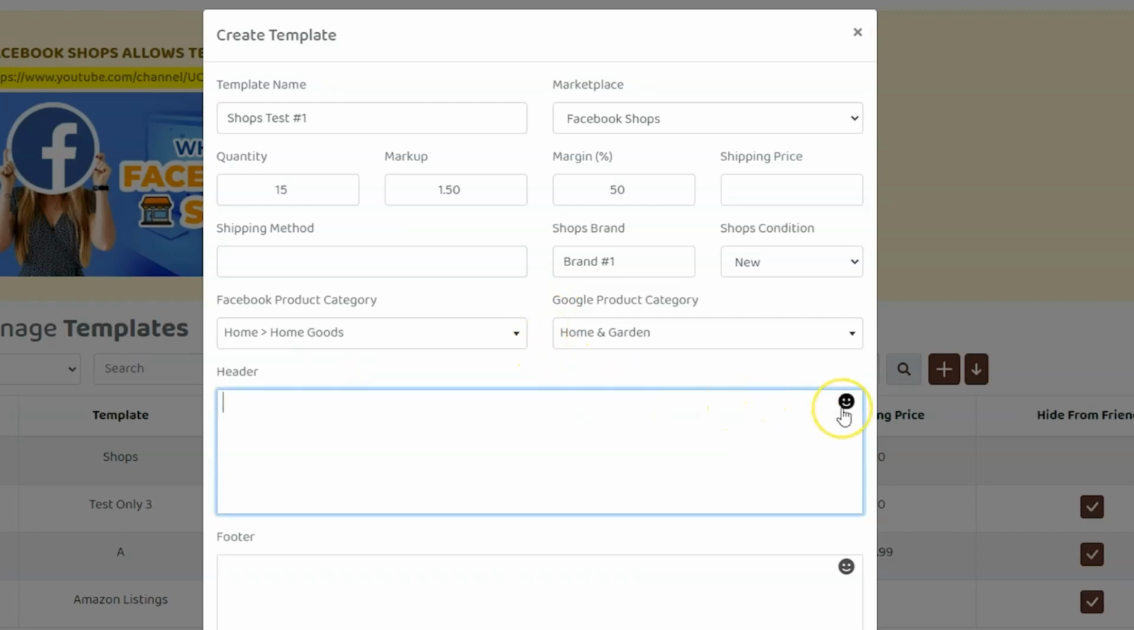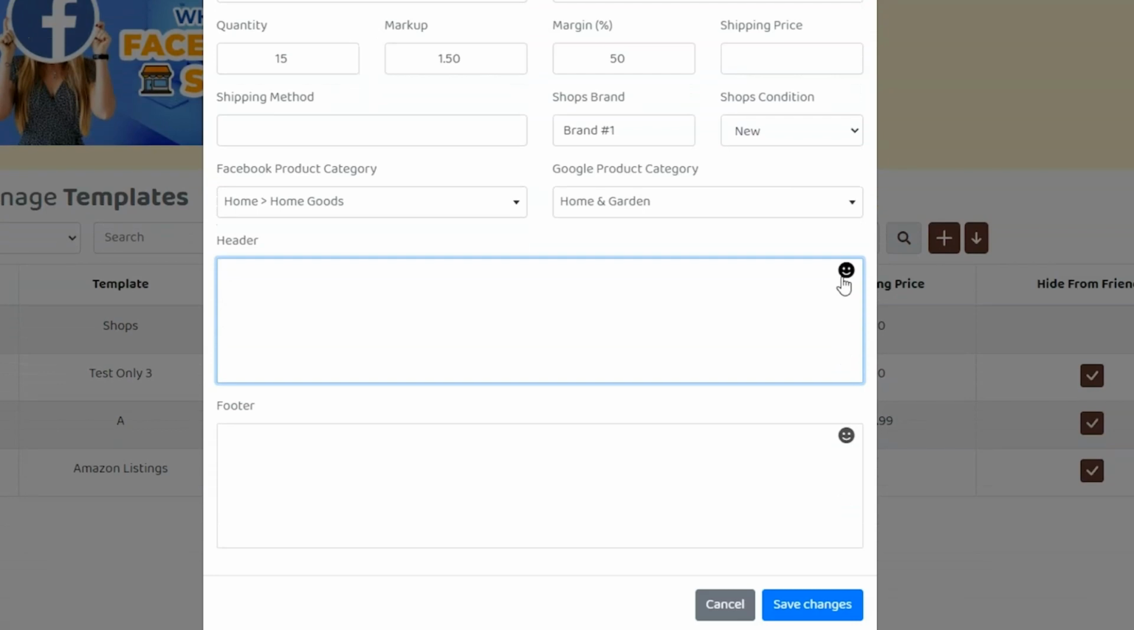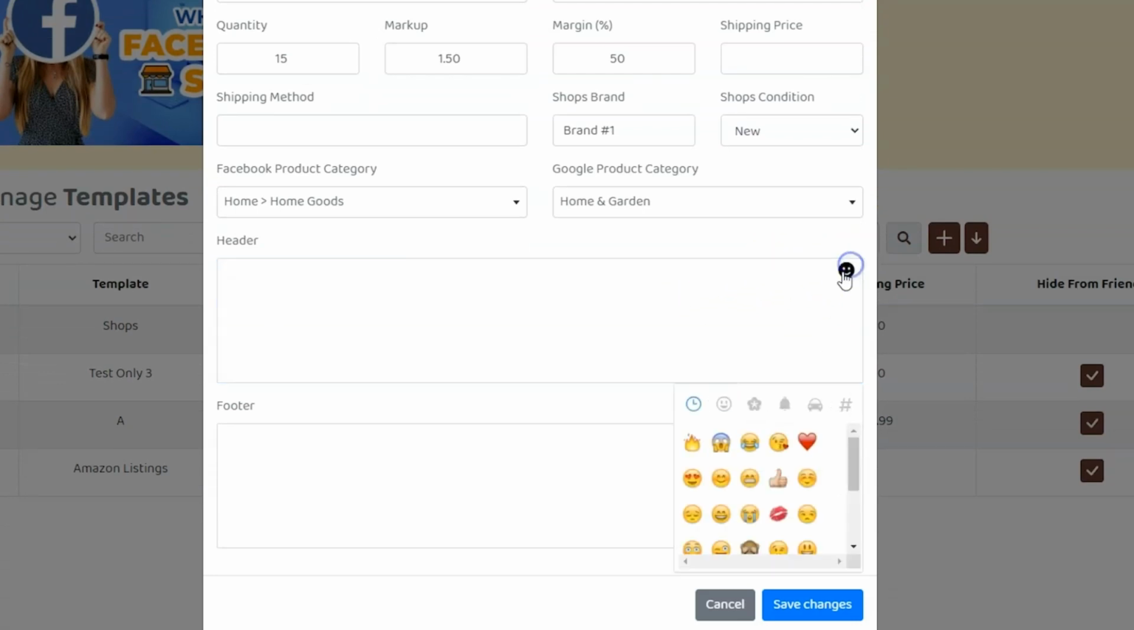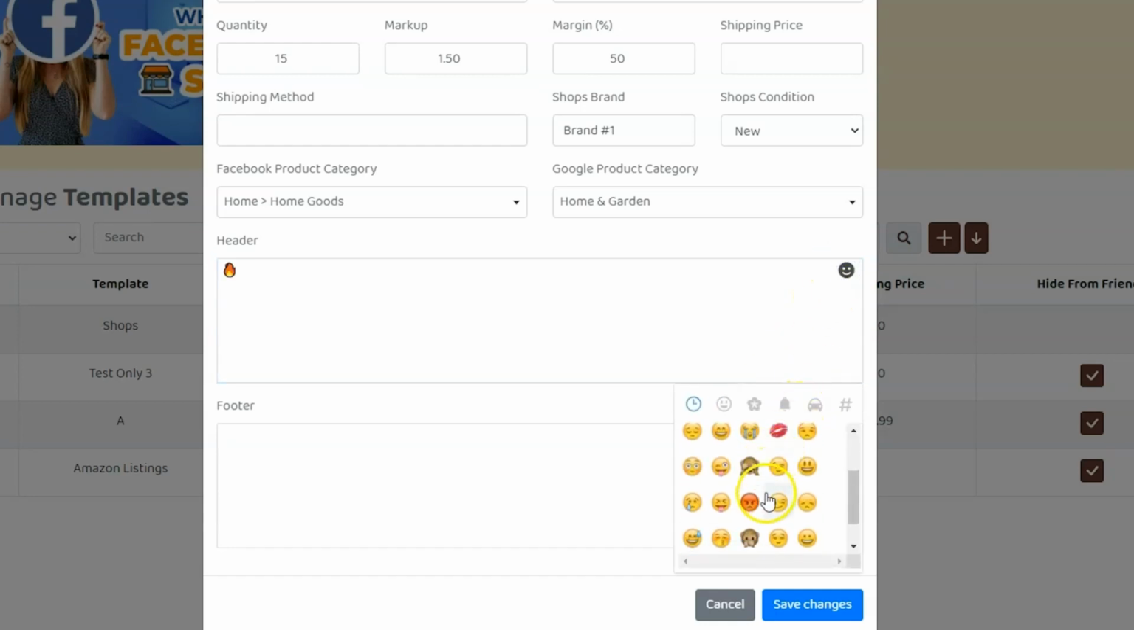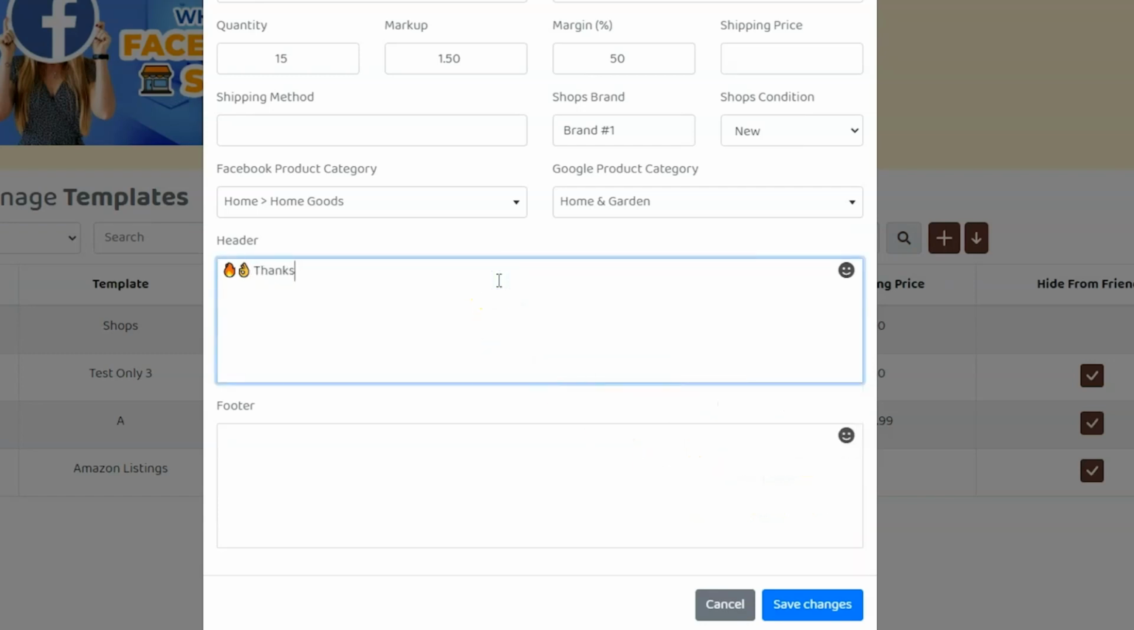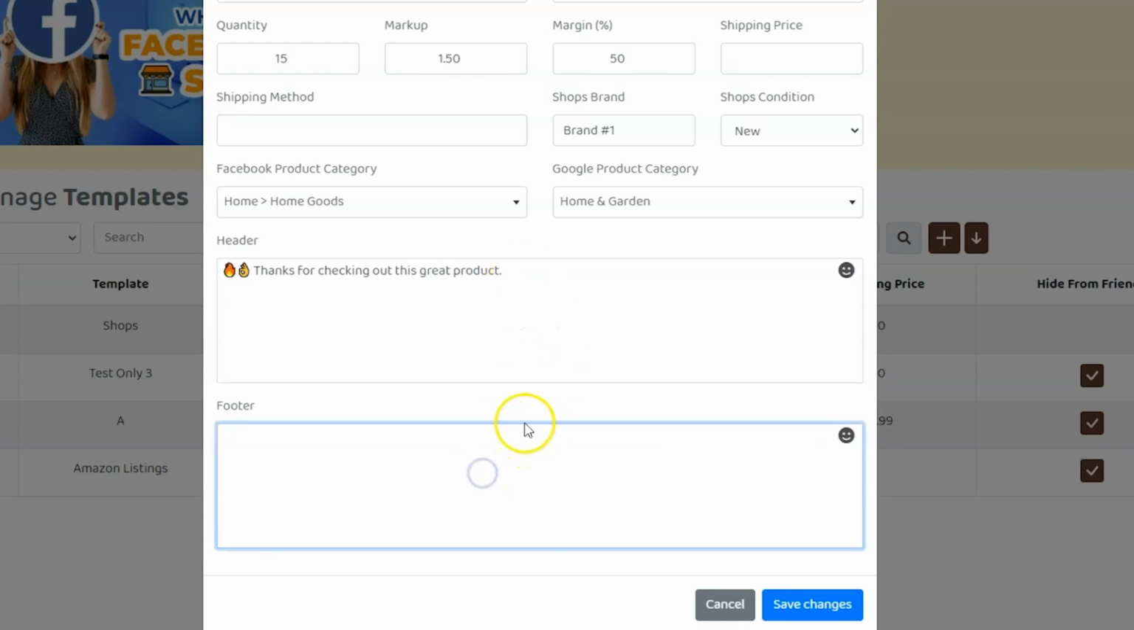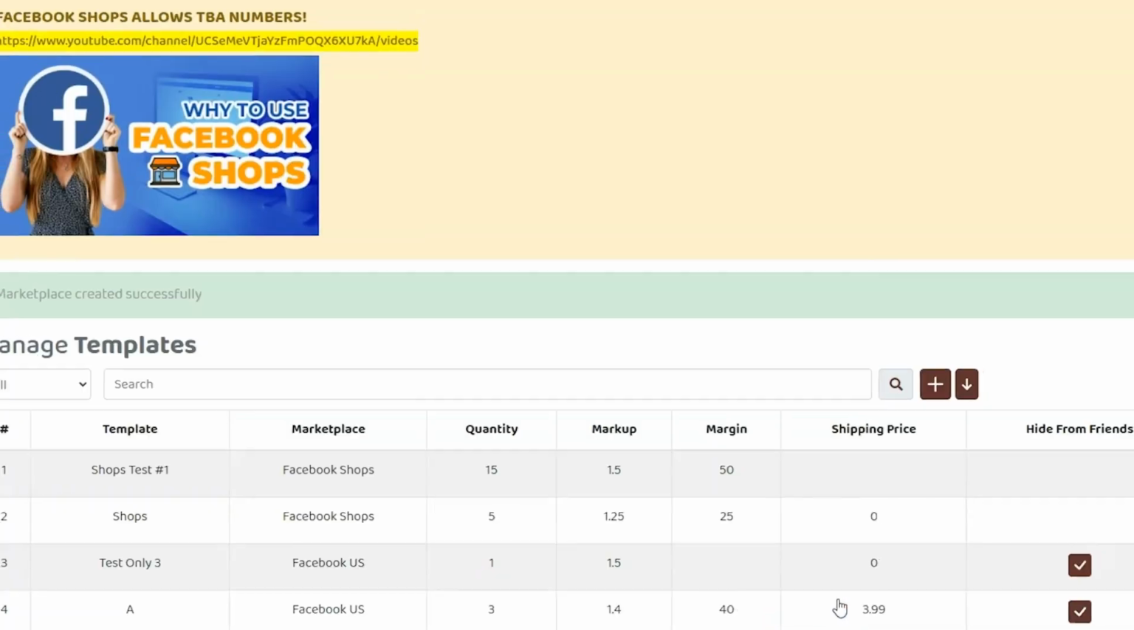And then lastly, we can also add headers and footers to our description. So the header will appear above your product. I can just go ahead and add emojis, just going to do a quick type there. We'll add these 2 headers and footers, and we'll just press save changes.